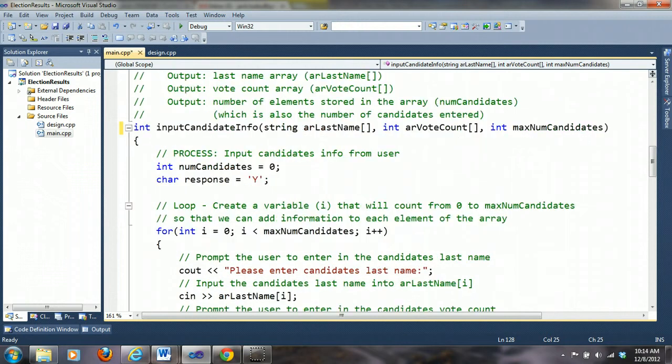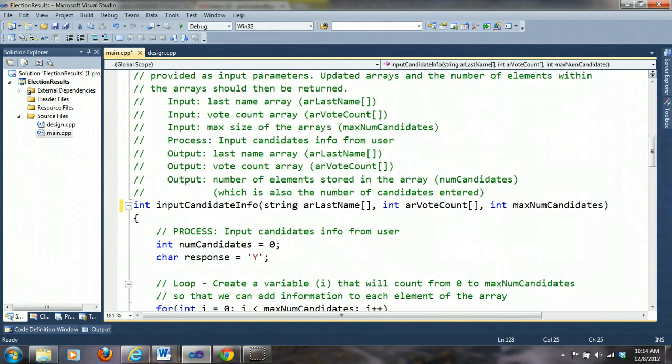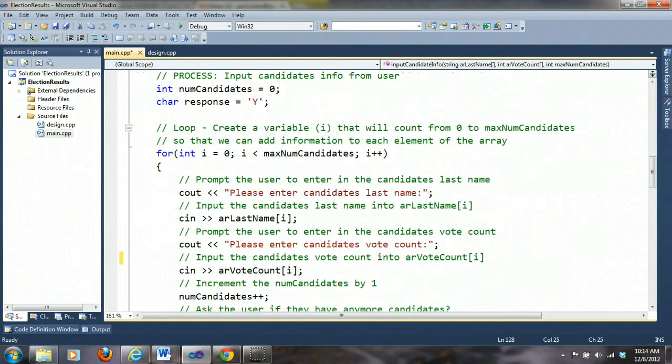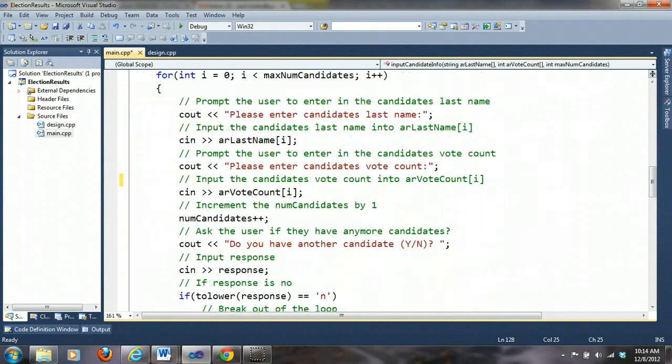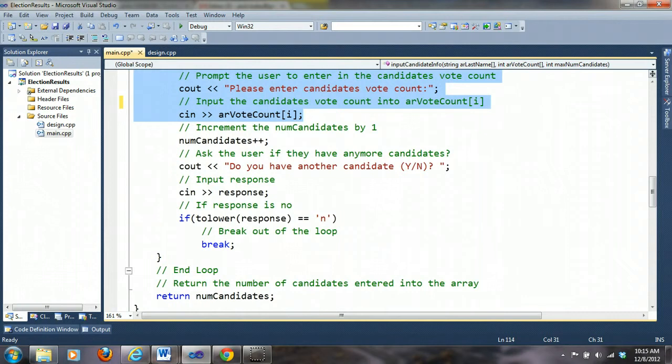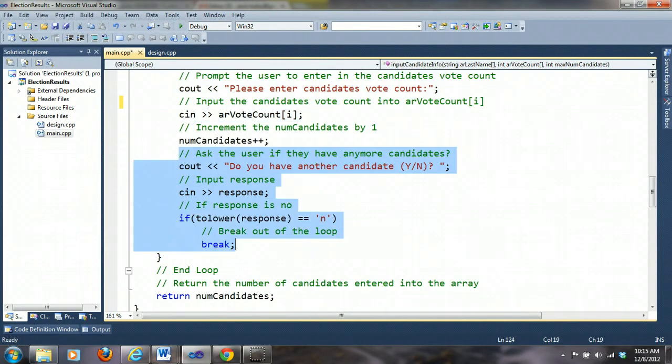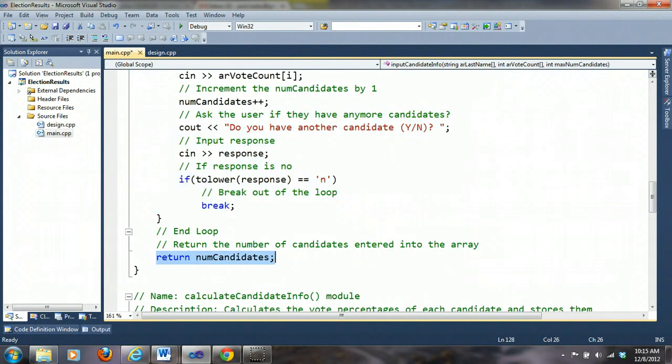So that's basically the implementation of input candidate info. We have a for loop. We do a bunch of cin and cout statements in order to grab the information, and then we say, hey, do you have any more? If the answer is no, we jump out and return the specific number of candidates that we entered.